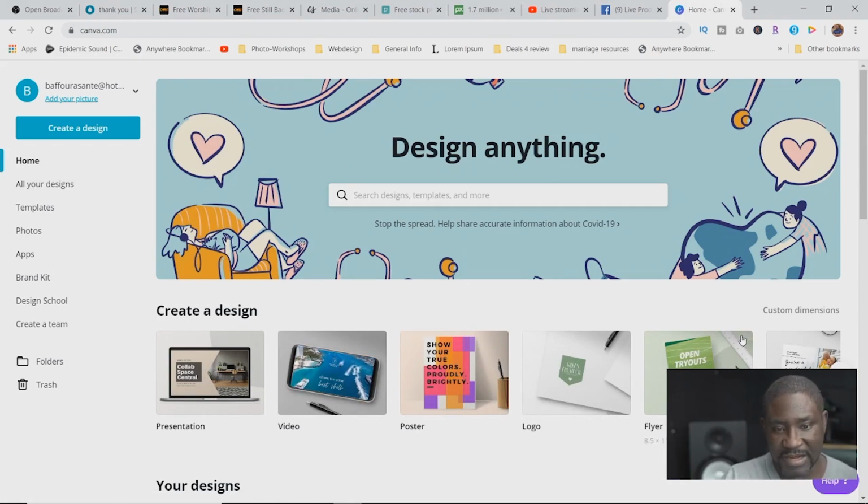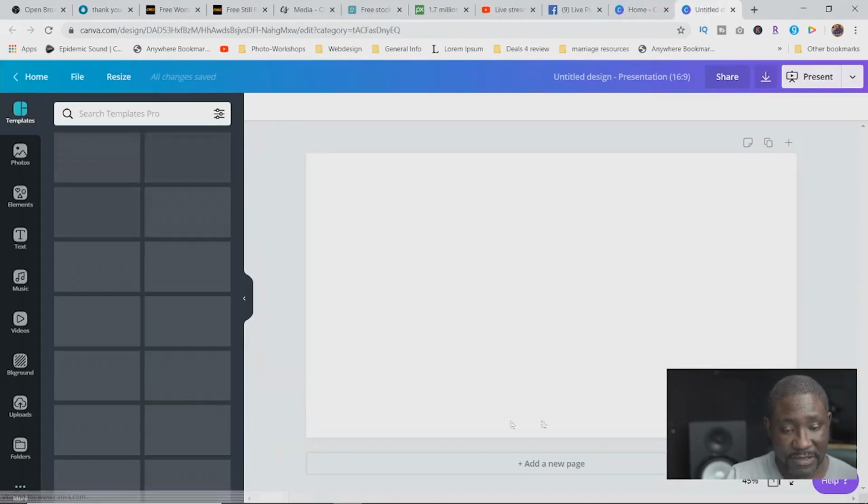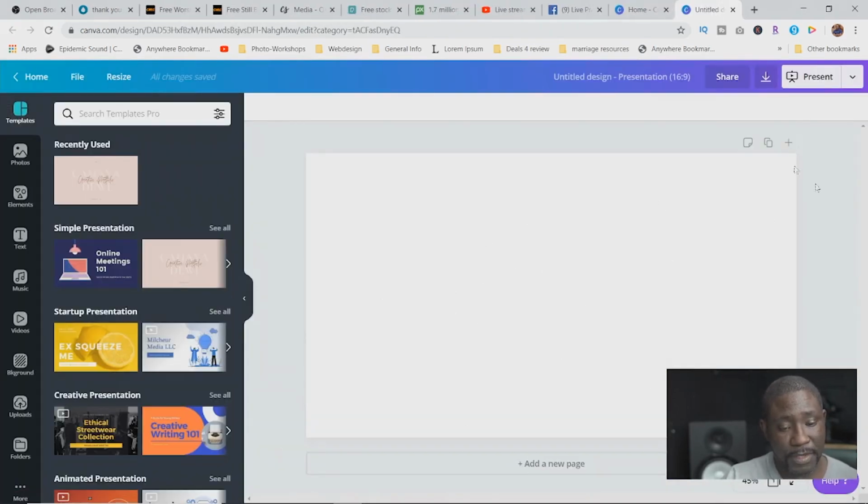But we want to start creating a presentation. And what I want to do is I want to use one of the design templates that is under the presentation, because presentation, as you can see here, has the dimensions of 1920 by 1080, which matches your output, your canvas. So click on presentation. You'll be given a clean blank canvas to work with.